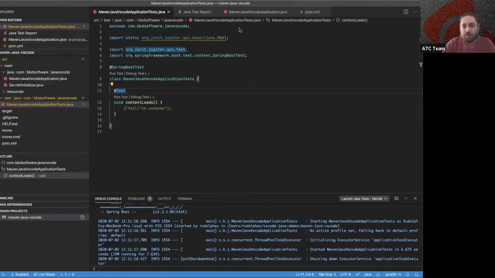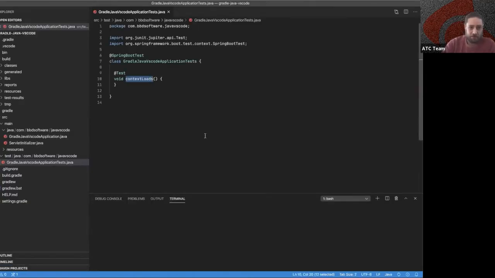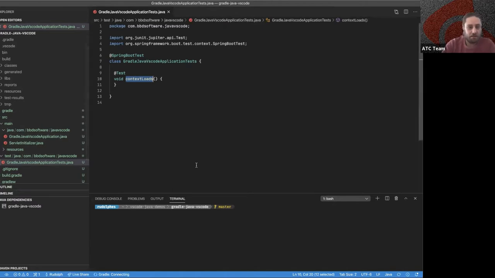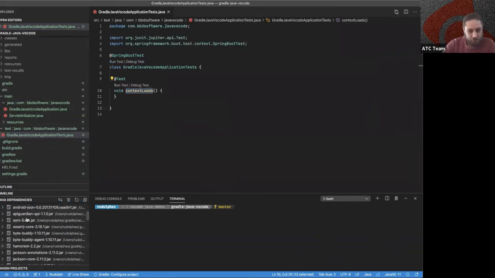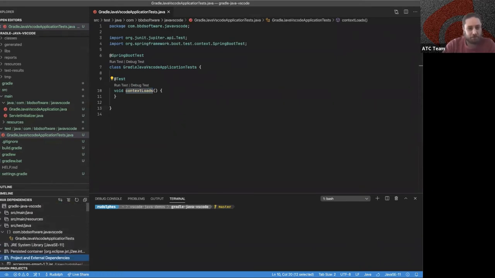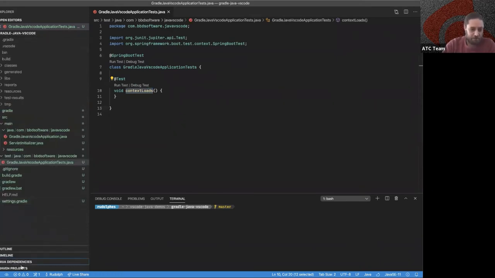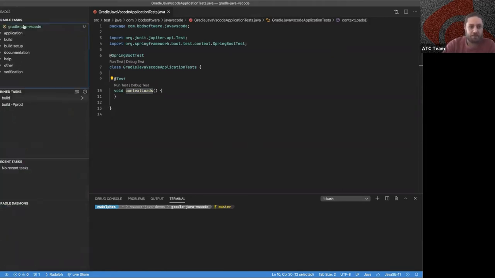So this is a Gradle version of the same Spring application. Once we open that, you'll see once again all of our automatic resolution of the dependencies is done by the IDE automatically. In this case, you'll see there are no Maven projects, but this tab at the left here gives you your Gradle tasks and applications.